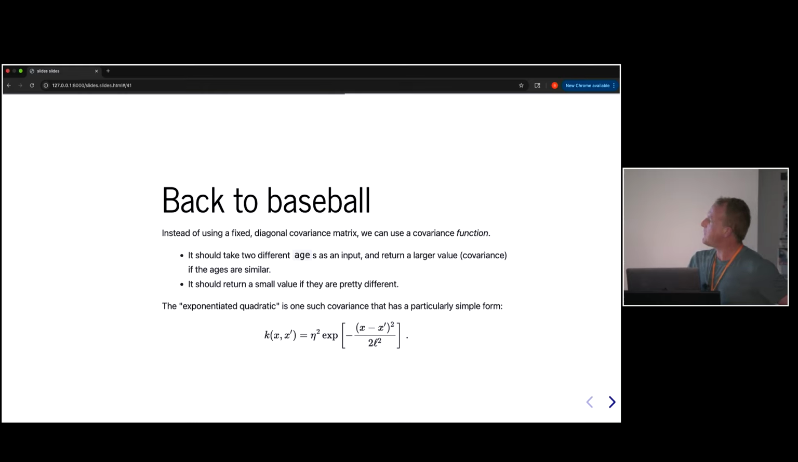So with baseball, we need a covariance function, right? That's sort of the main ingredient in a GP. We had this diagonal thing, but that wasn't really a function. We need something that operates over age and returns a larger covariance if the players' ages are similar. So that's what this function does here.